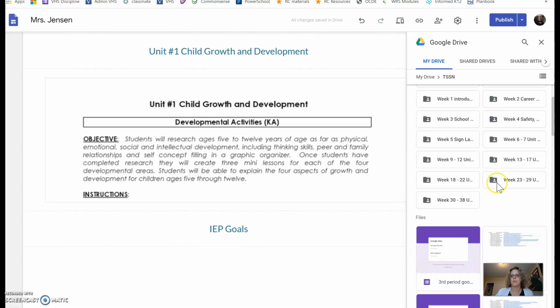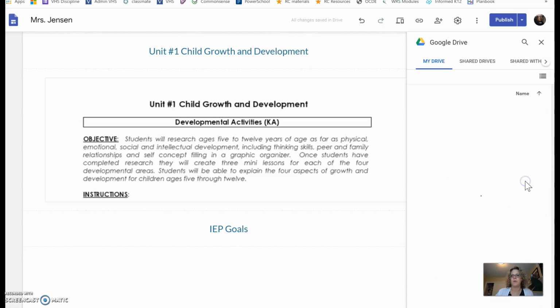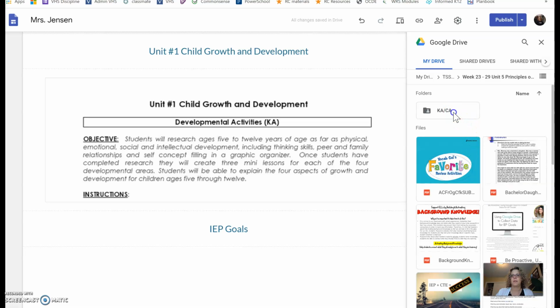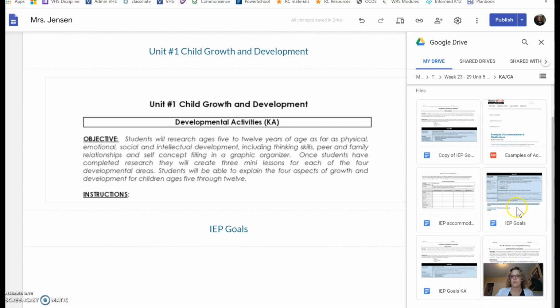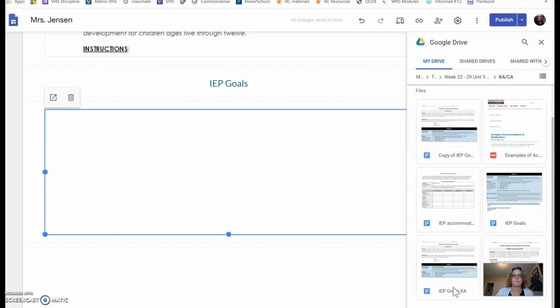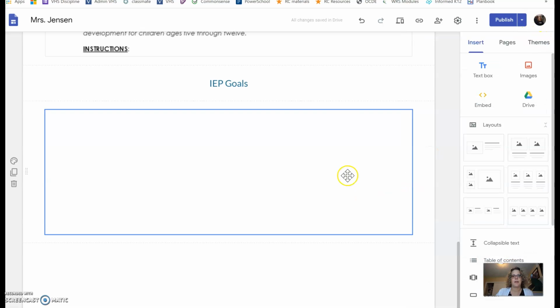When I'm in that folder, I know which unit it was. I'm going to go into that unit, and I'm going to post my IEP goals. And then there it is.